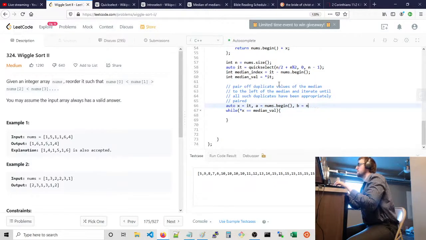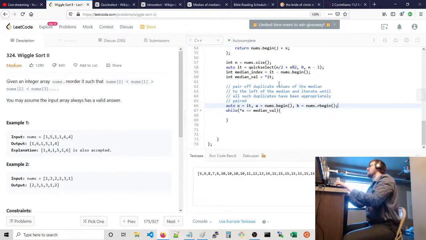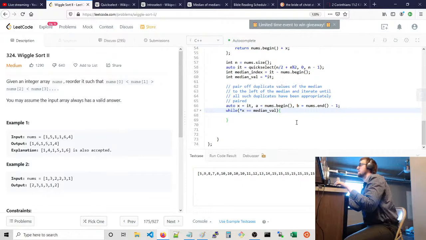I don't know if we can, or nums.reverse begin. I kind of want to do nums.end minus 1. That actually should work. And then we're going to say, while x equals this median value, it minus, really should be it minus 1.